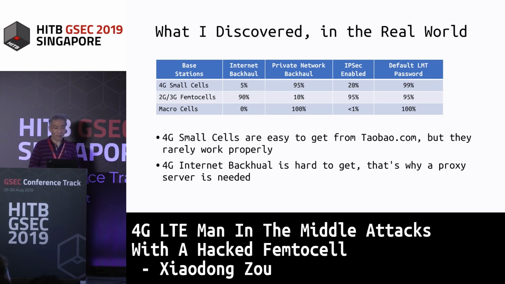So what I discovered in the real world, here in the table you can see something interesting: very few 4G small cells have IPsec enabled. And nearly all the base stations have a default local management password.